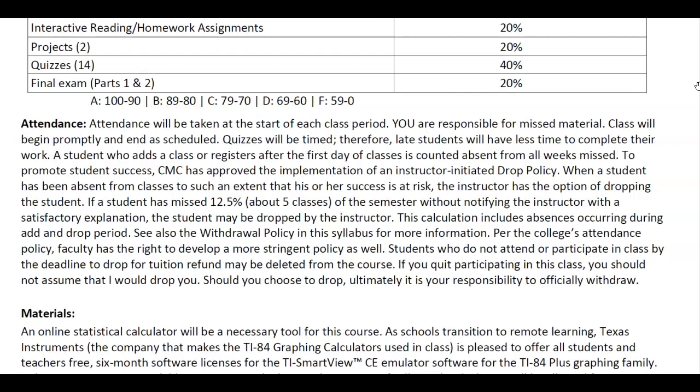Per the college's attendance policy, faculty has the right to develop a more stringent policy as well. Students who do not attend or participate in class by the deadline to drop for tuition refund may be deleted from the course. If you quit participating in this class, you should not assume that I would drop you. Should you choose to drop, ultimately it is your responsibility to officially withdraw.